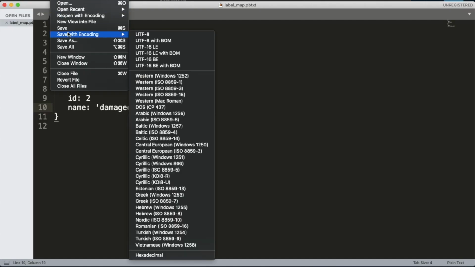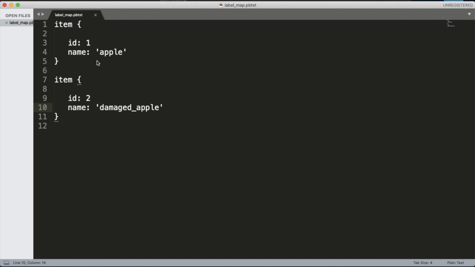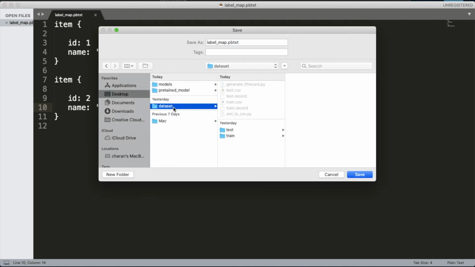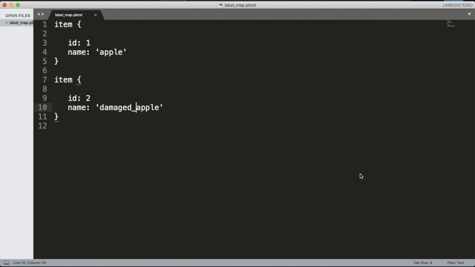Next, create a label_map.pbtxt file in the datasets folder. This file will have the mapping of our labels and the integer IDs. As I have two labels, apple and damaged apple, their IDs are 1 and 2. Change this file according to the labels in your dataset.